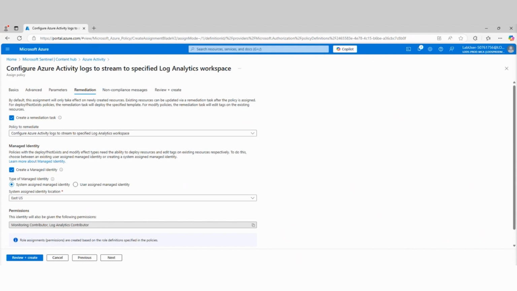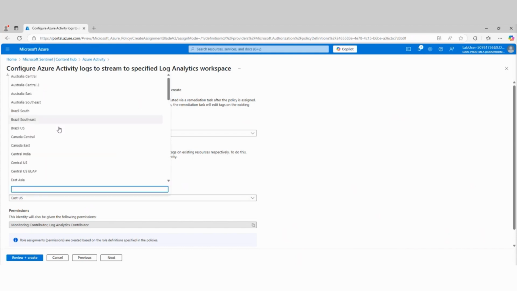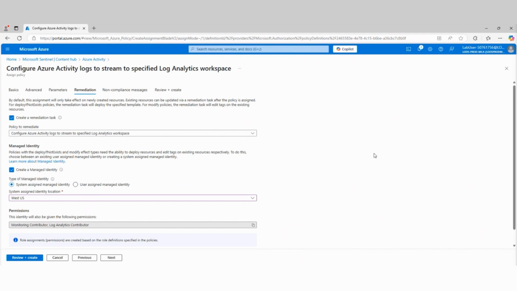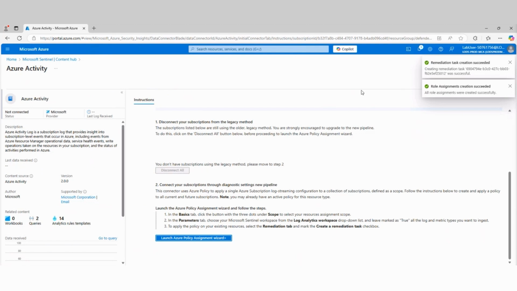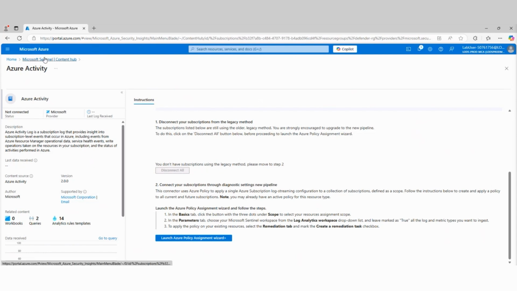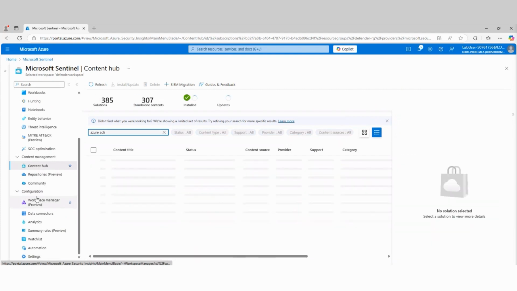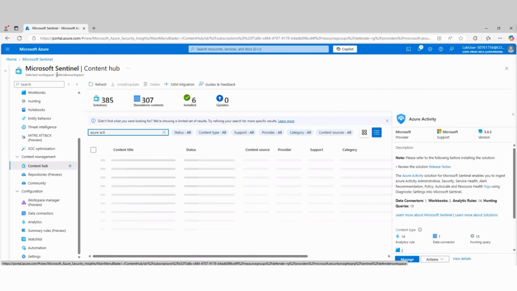So what we're going to do is pick the geographical location where we want this, and we'll put West US here for our demonstration purposes. And then last but not least, we're going to go ahead and create this. Now I've got a policy configured that will automatically pull all the Azure activity logs into our Sentinel workspace. Now what we need to do is go in and create a scheduled rule to essentially look through those logs.